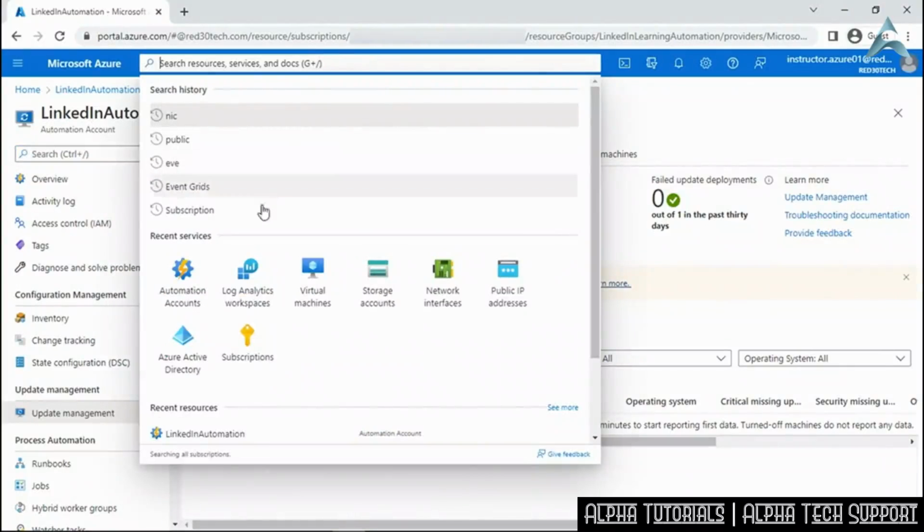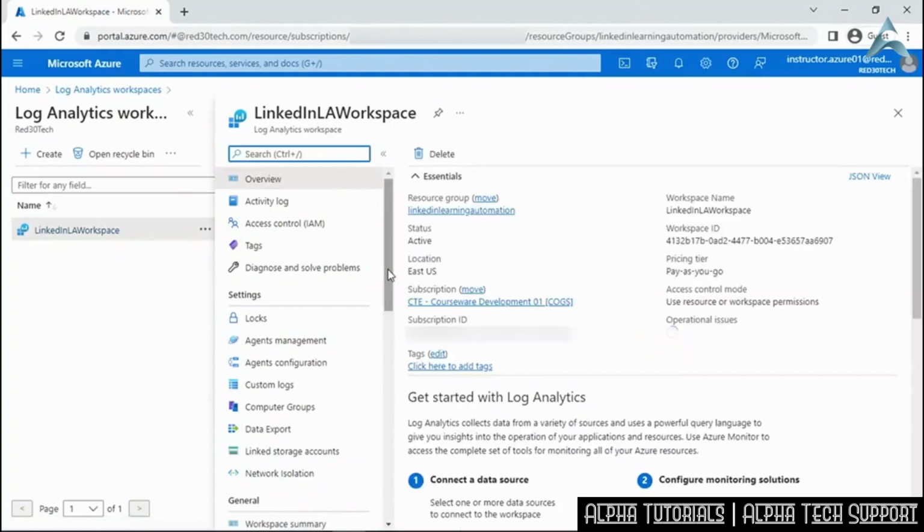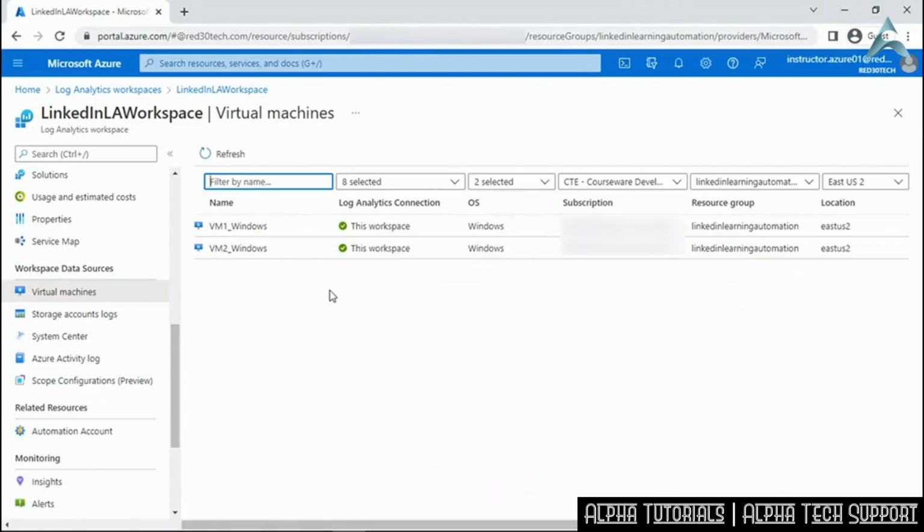I'll click on the search bar and then click on Log Analytics Workspace icon. I'll click on the name, and once we are there, we'll scroll down and click on Virtual Machines under Workspace Data Sources. Here again, we see those two virtual machines, but this time under Log Analytics Collection, you see that it shows this workspace with a green check mark. Because now these virtual machines have been enabled for Log Analytics and they will send their data to the update management. So we are good with this. Next step is to configure the computer group. So I'll scroll up.